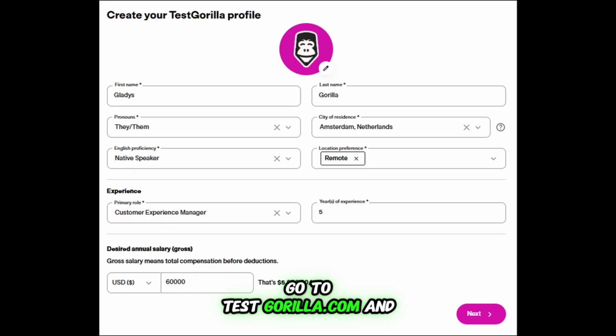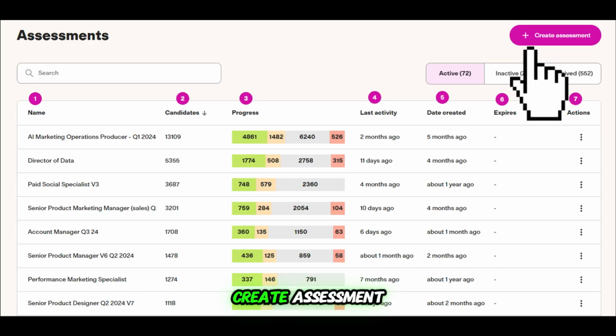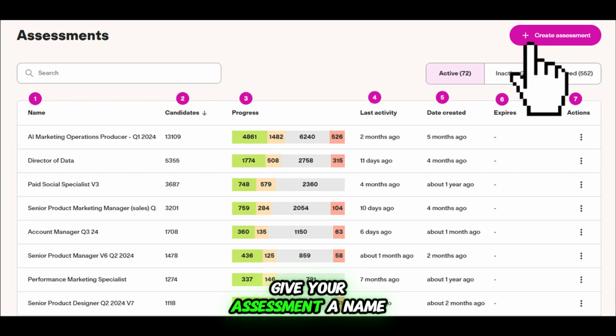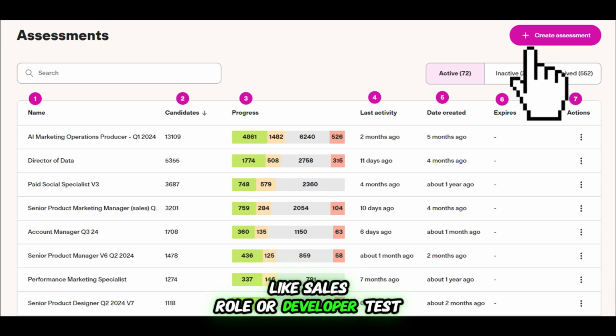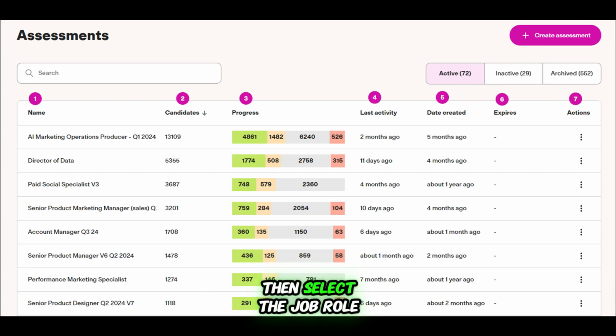Go to testgorilla.com and log into your account. If you're new, create an employer account for free. Once logged in, click on Create Assessment. Give your assessment a name like Sales Role or Developer Test. Then select the job role or create your own custom test.